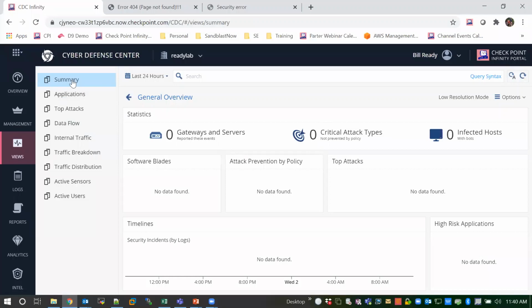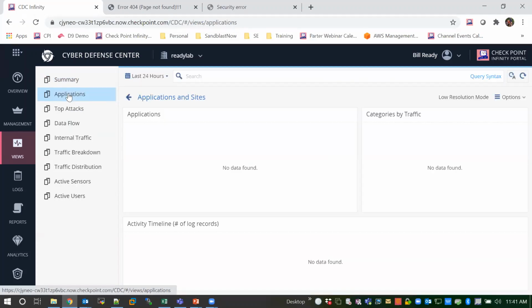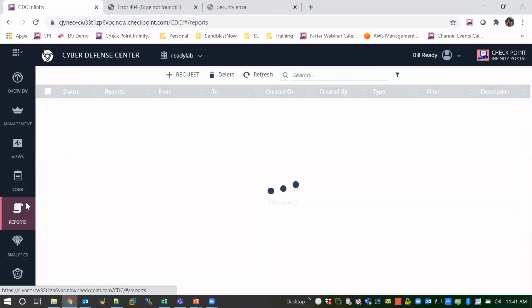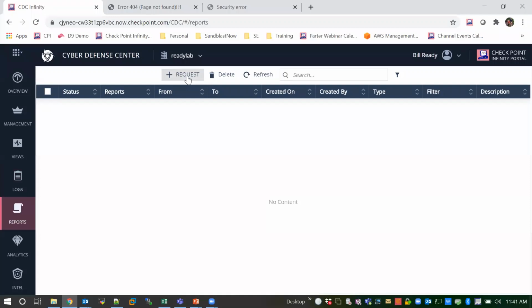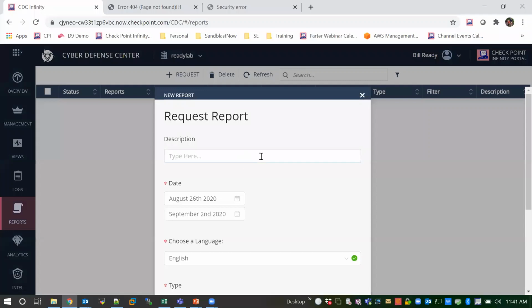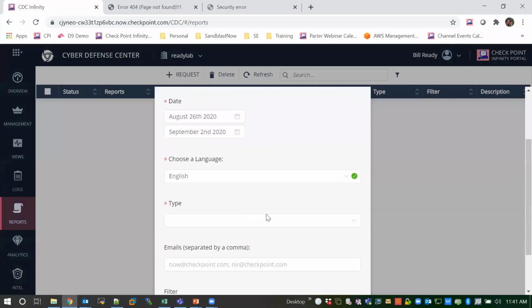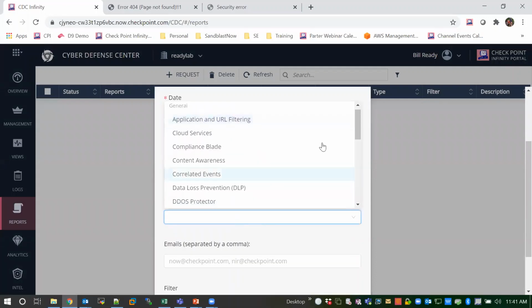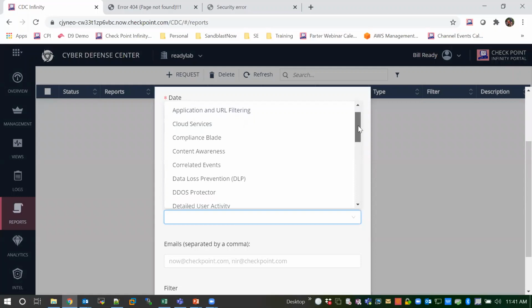And then for the summaries, you've got timeline. This is basically SmartView, if you will. Application views, top attacks, data flow, internal traffic. The logs. Reports. This is where, especially for security checkups, it's huge: you can request a security checkup report right from here. So you don't need to log into a management server on-prem to do this. You just request this date to today. It doesn't matter here. English, type, and then here are all the different reports you can pull from the cloud instance.